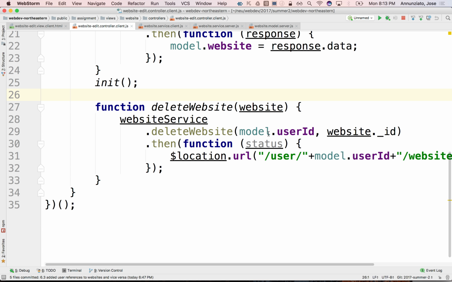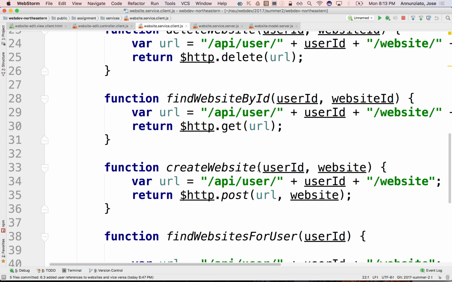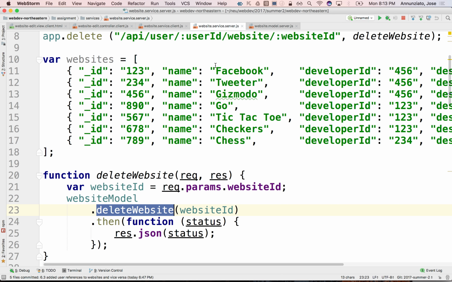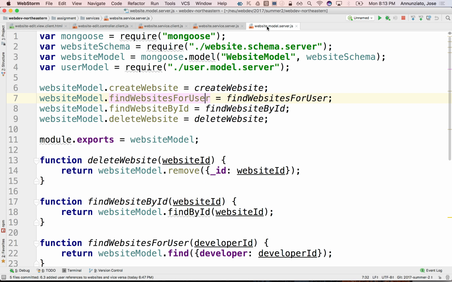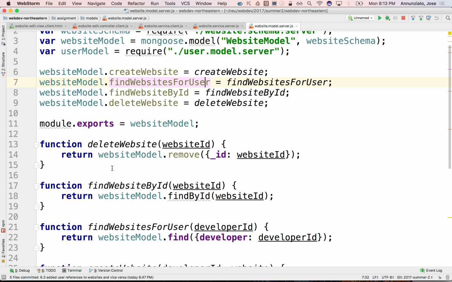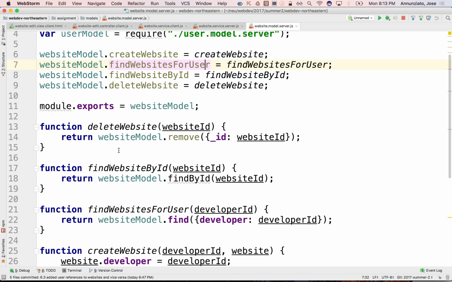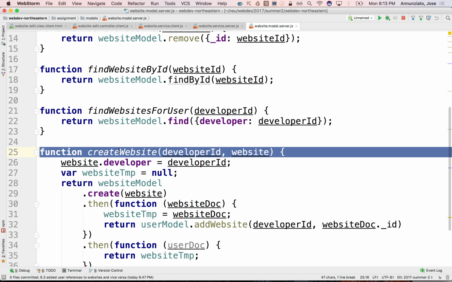Here, when we delete the website from the controller, we go to the service. The service passes the user ID. It goes on to the service server. It passes the delete website to website ID, and then we do the actual removal here in the model. Okay.